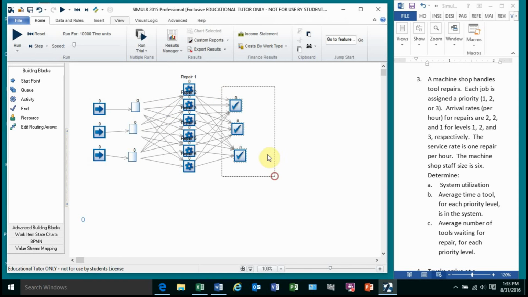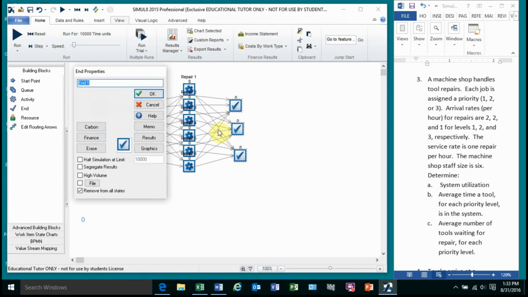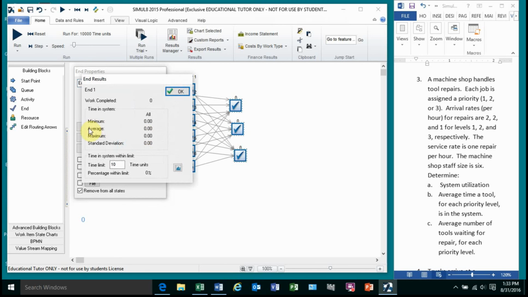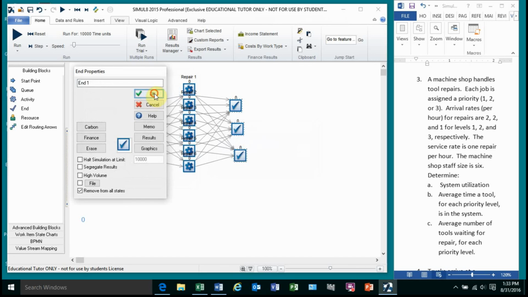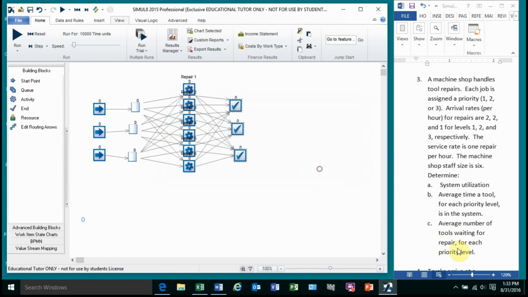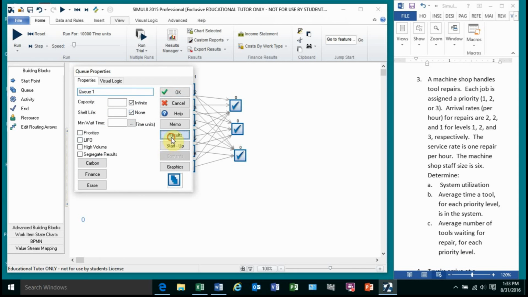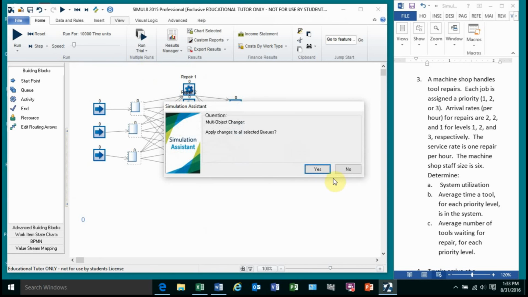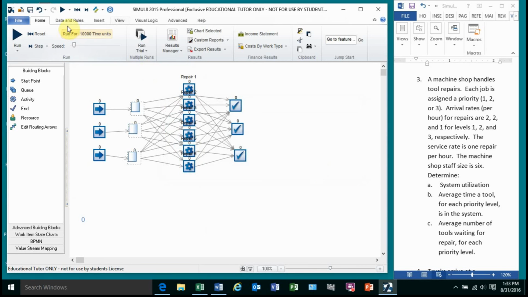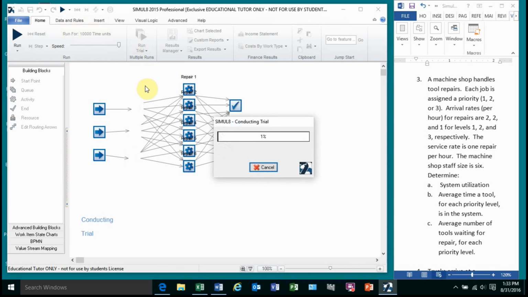Let me do that again. I highlight all of them. I grab one of them. It doesn't make any difference which one. Go to results and then right click on the average time in system. And the last one is the average number of tools waiting for repair for each priority level. That's the queues, the average number waiting. Grab all of these, go to results. It's the number waiting, so I'm going to click on this. And yes, it wants me to change all of them. I'll go run a trial.